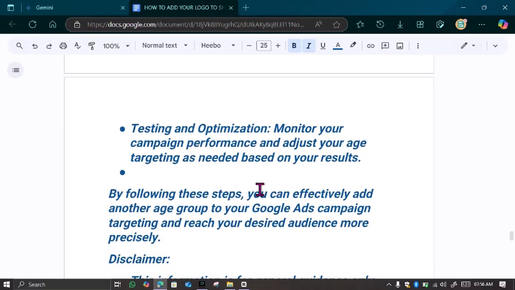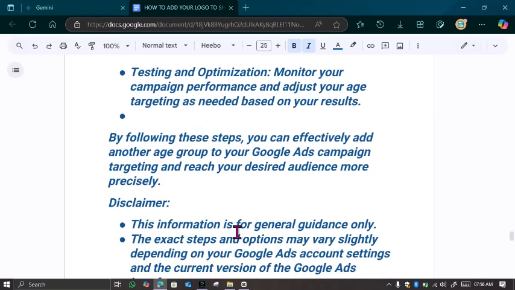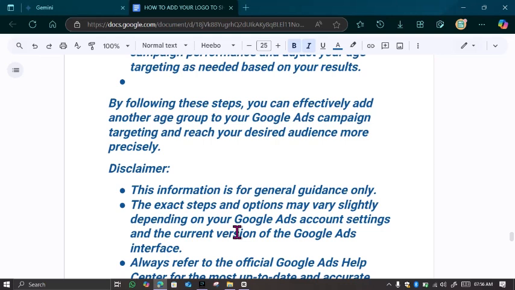By following these steps, you can effectively add another age group to your Google Ads campaign targeting and reach your desired audience more precisely. Please note that this information I provided is for general guidance only.